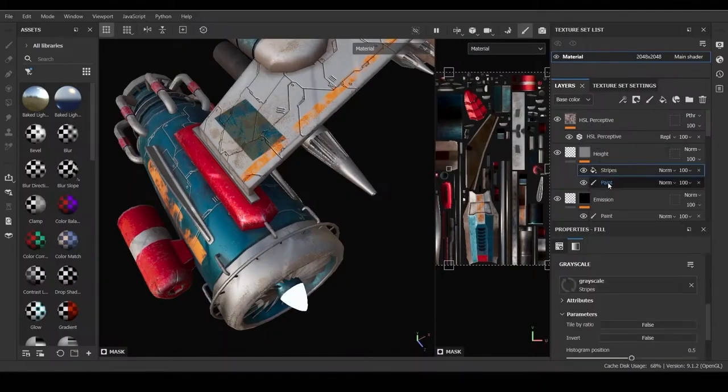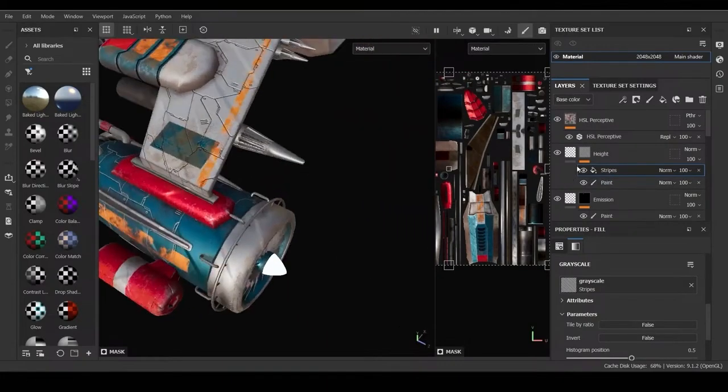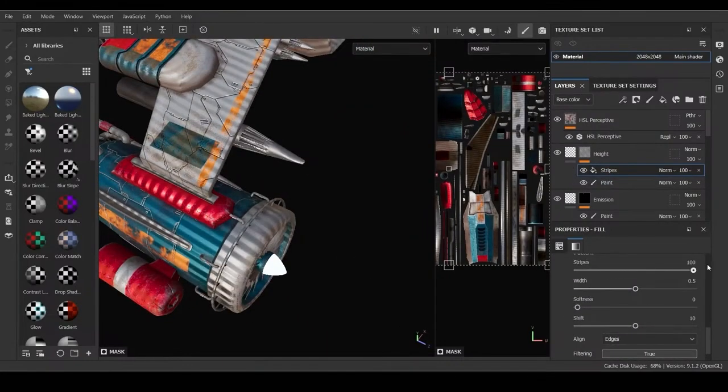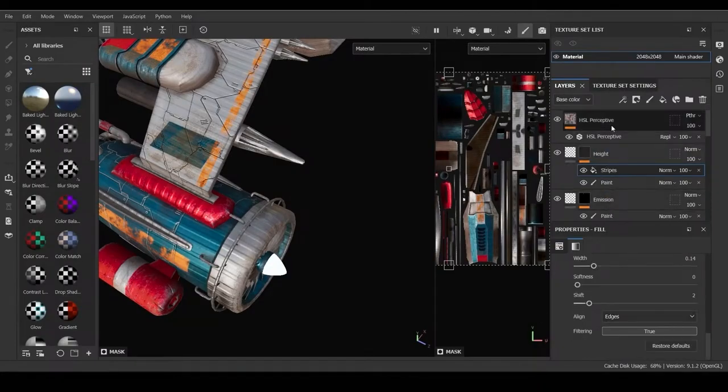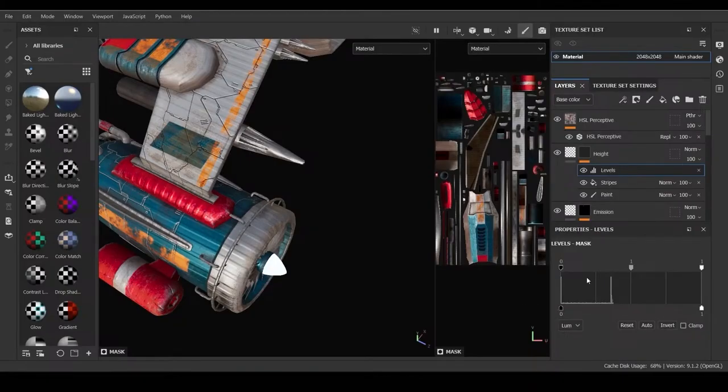For this design, I'm using a stripe alpha. I'll adjust the scale, size, and spacing until it fits nicely on the frame. Don't worry if it doesn't look perfect immediately. These values usually take a little tweaking depending on the scale of your model and your UV layout. To make the stripes feel a little sharper, I'm adding a levels filter. This lets me tighten the edges and control how crisp the height information appears.